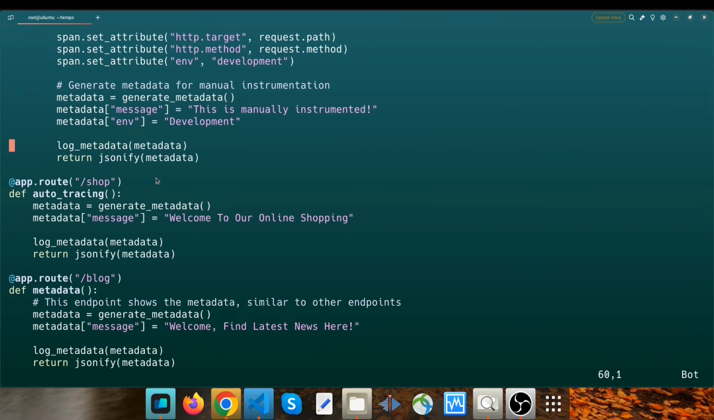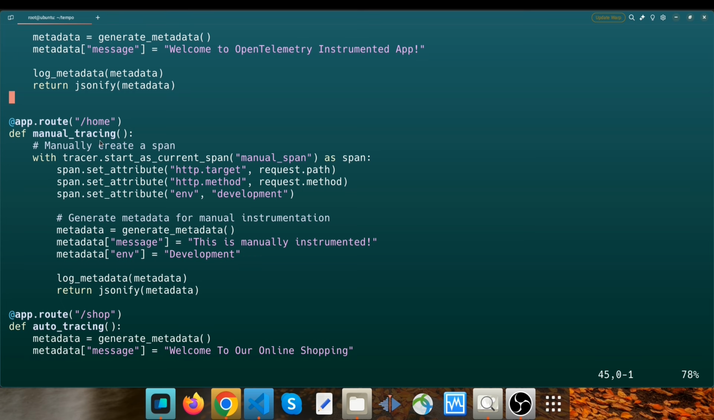For example, /home, /shop, /blog. First of all, if you look at the route of /home, you can see that I created a span for this route. The name of the span here is manual_span. And also, I added a set of additional span attributes to the current span, such as HTTP target, method, environment. So I'm using manual instrumentation for this specific route.